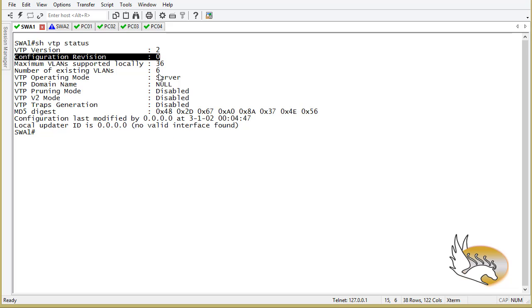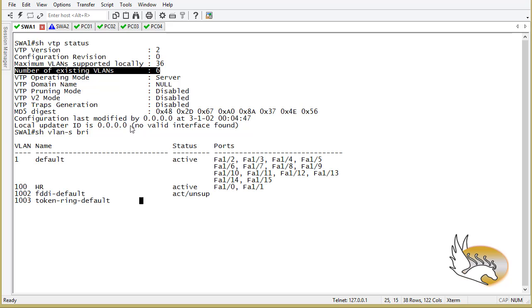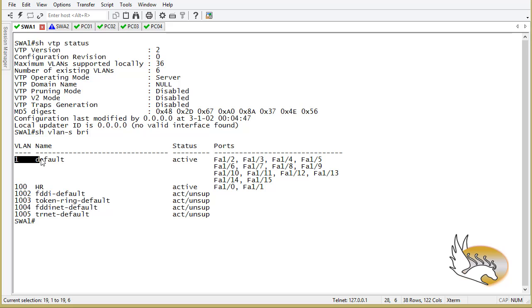And right now it says the number of existing VLANs is 6. This means that I have configured 6 VLANs on this, and of course I can type show vlan -s brief here. This shows me all the VLANs configured here. One of them is VLAN 1, that is the default VLAN, 100 that I just configured in the previous section, and of course some of the VLANs that are there for special usages such as 1002 to 1005.